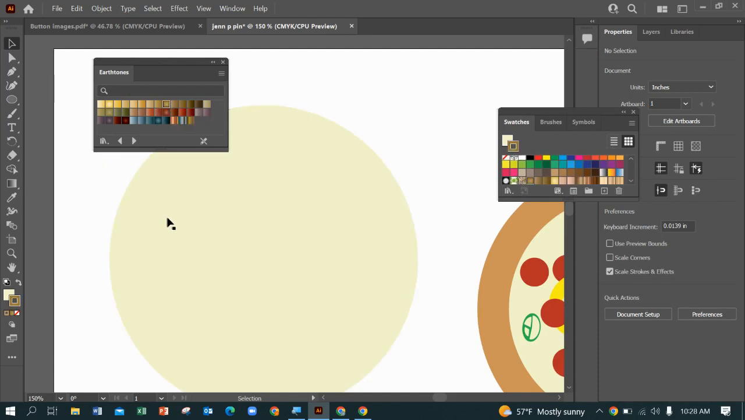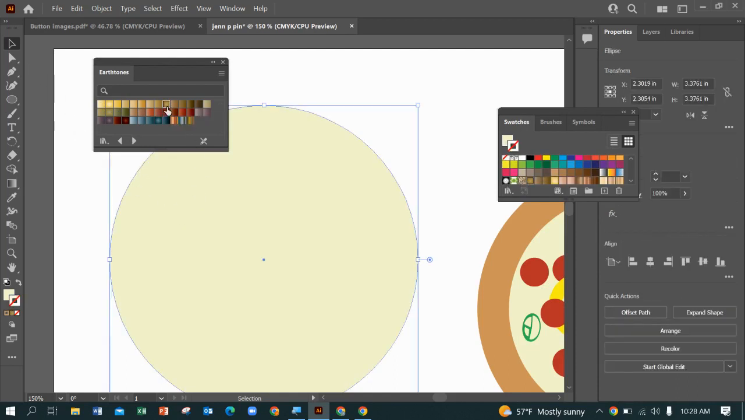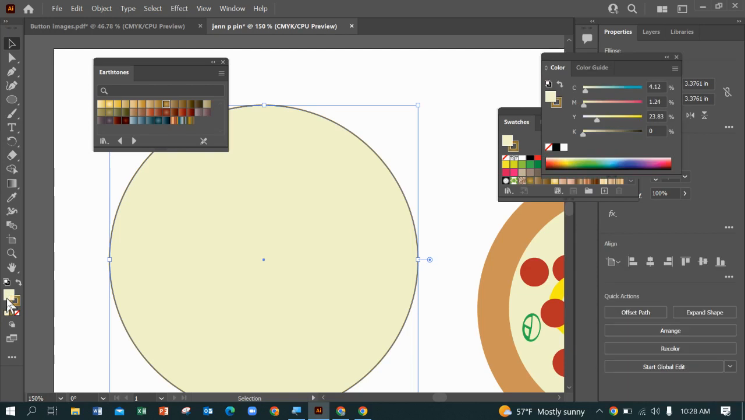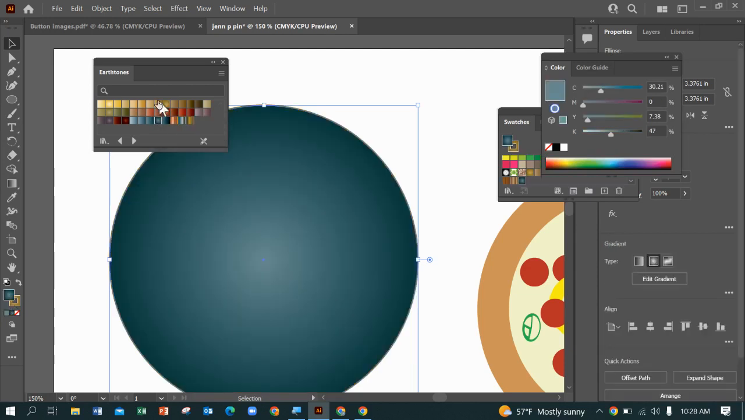So I can just, with my object selected, I'm currently on my stroke and not my fill. So I'm coming back to my toolbar to click on fill. I can choose a gradient.